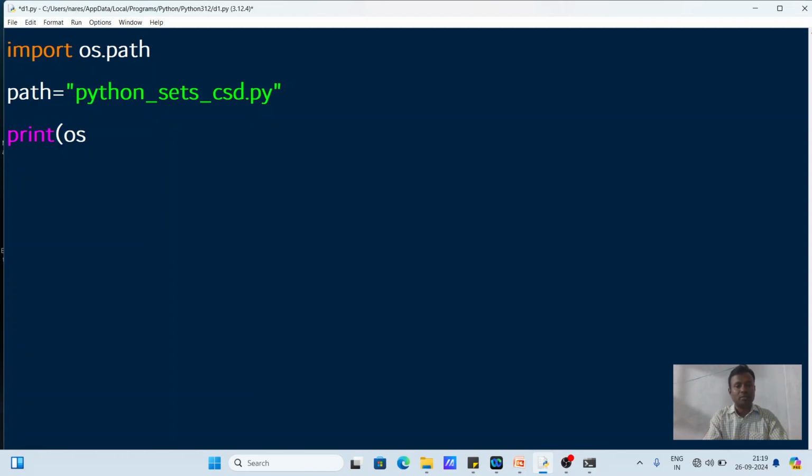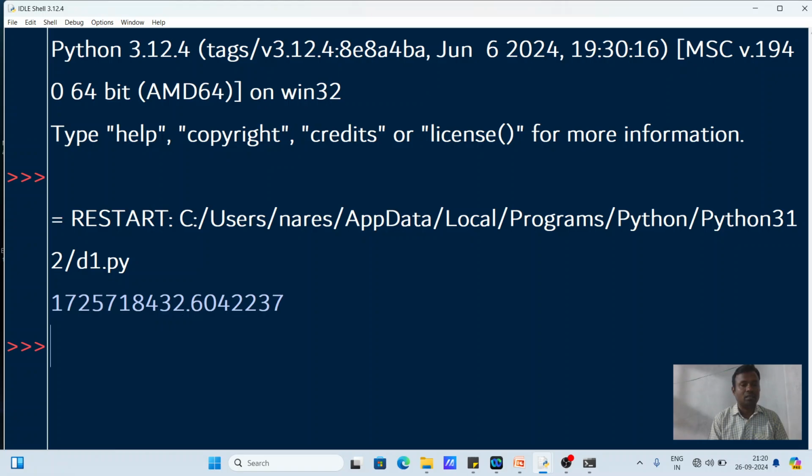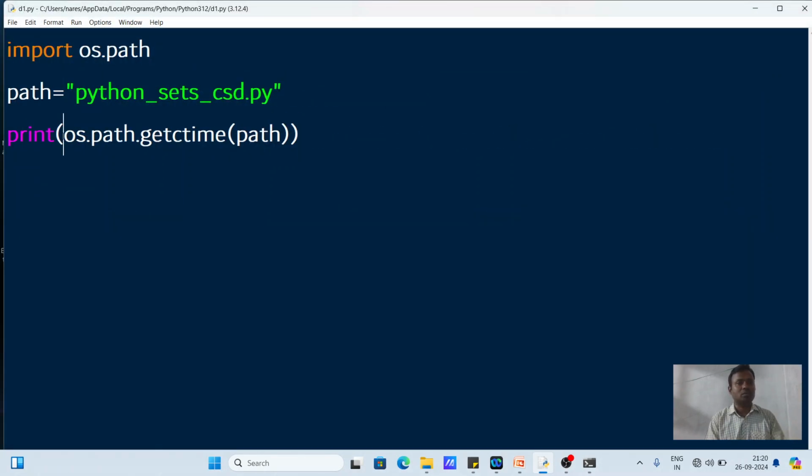Now you can write os dot path dot get ctime. It will give the creation time of that file. Now this is mentioned as a different value, which you can convert into some date time value also. So you can use the date time functionality, thereby you can convert this.